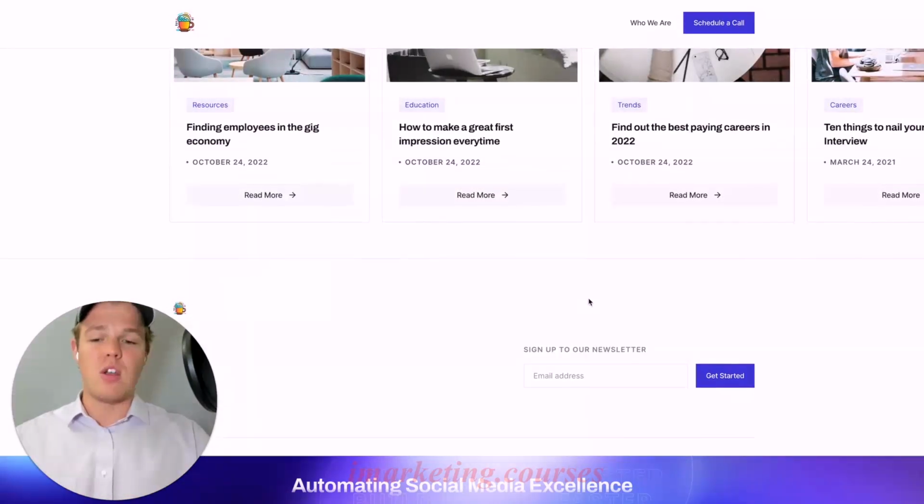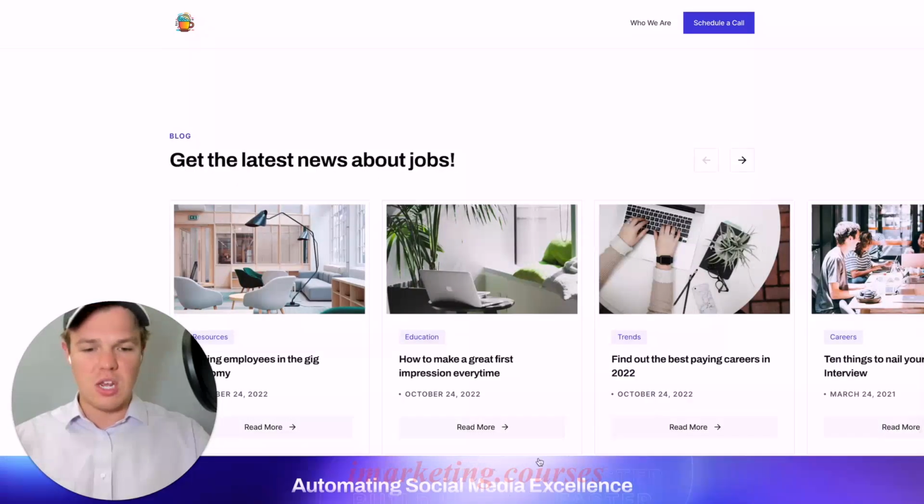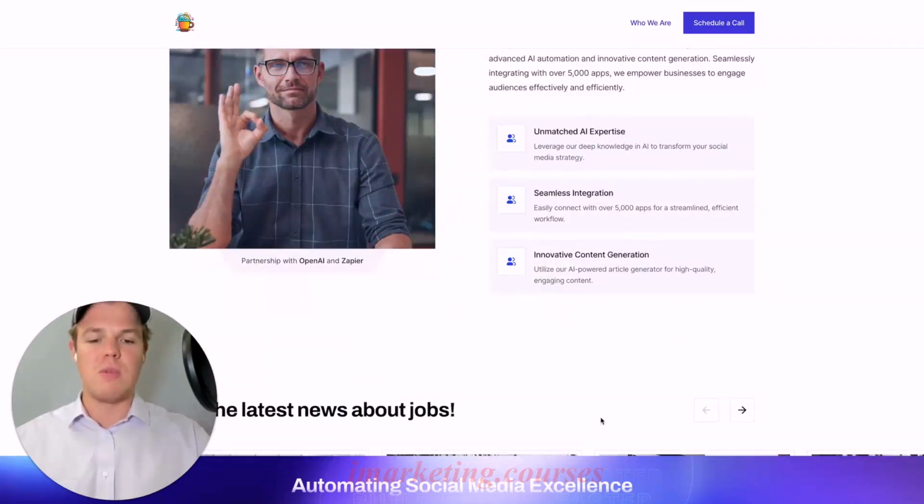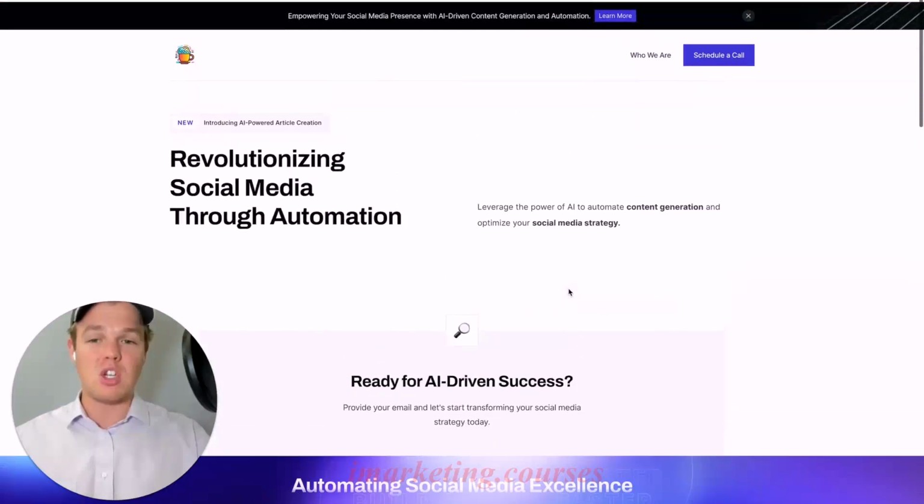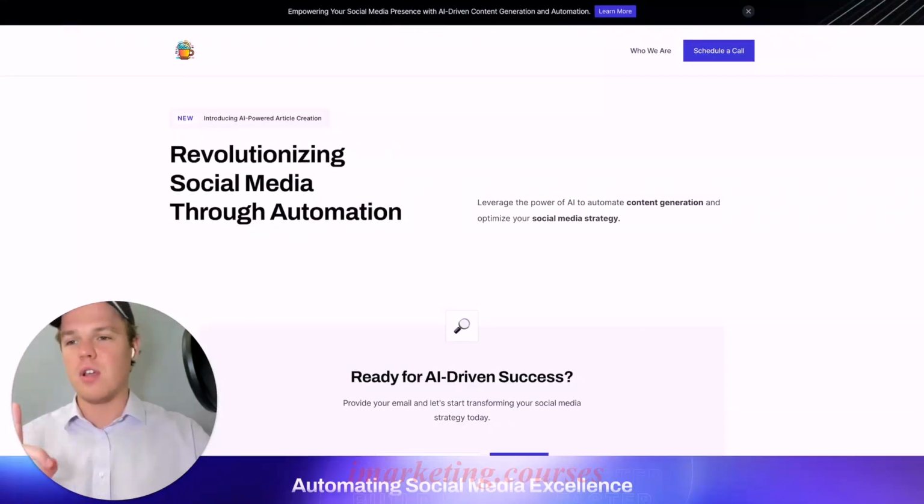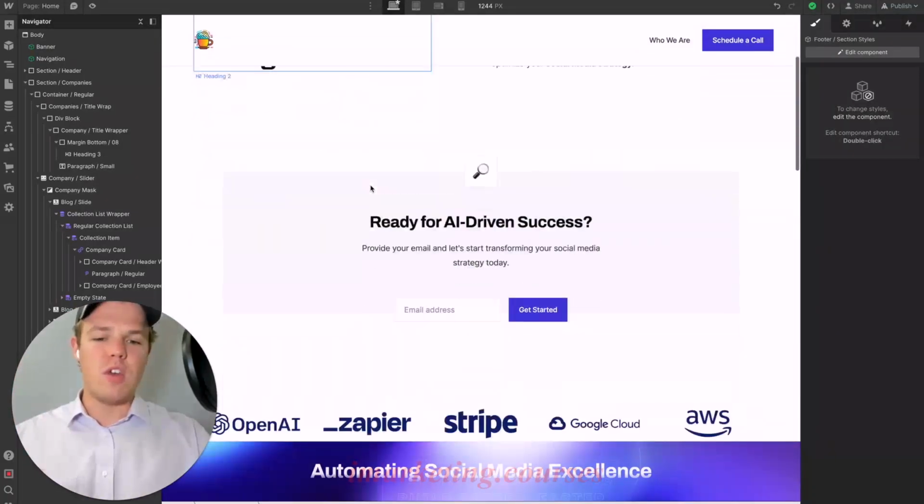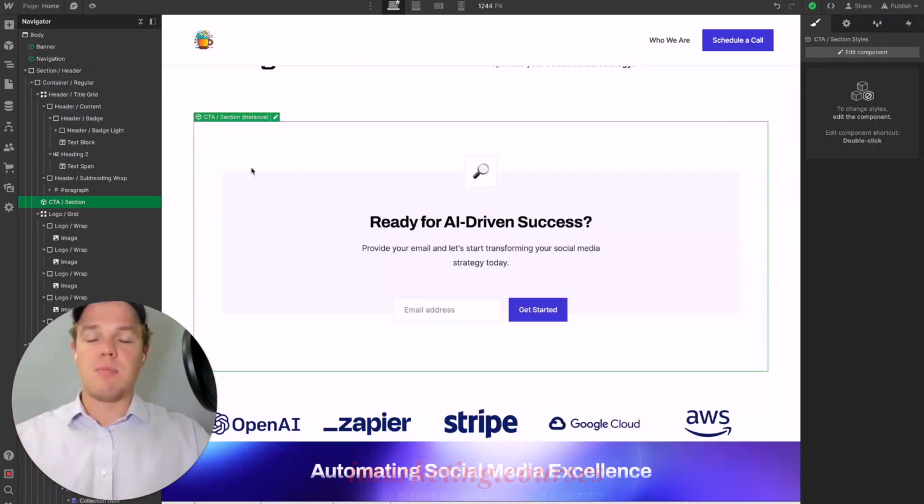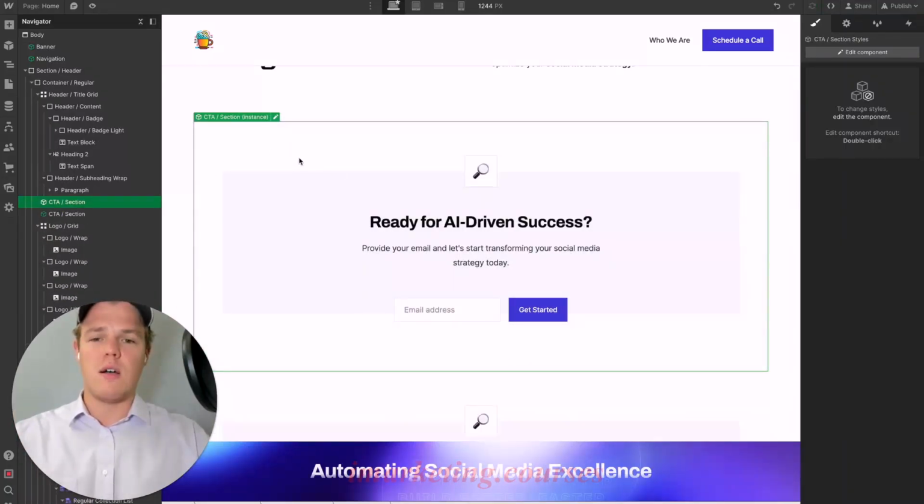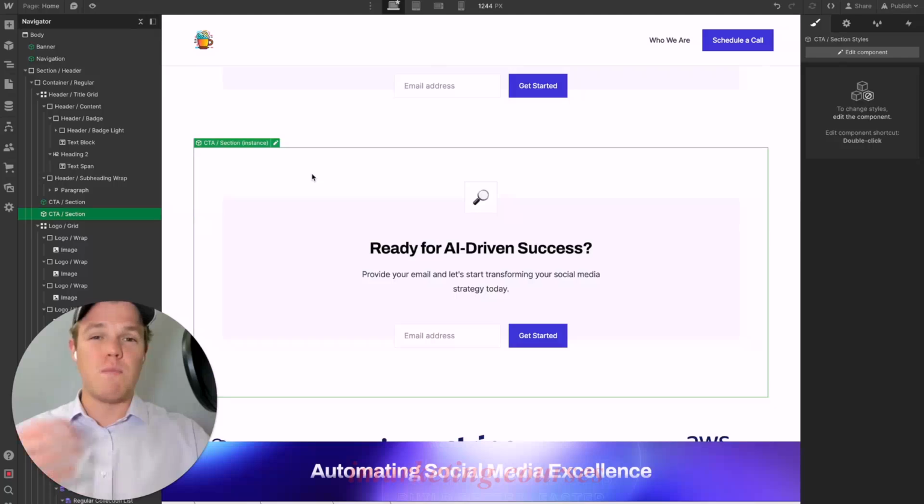Coming all the way down here, we have our nice little footer with a newsletter sign up. And then as you see here, we got this really cool automating social media excellence throughout the page. Now, one thing I want to add here that I did forget is when you deal with call to actions, and especially when you deal with a single page landing page, you want to make sure you have multiple opportunities to collect that email address.